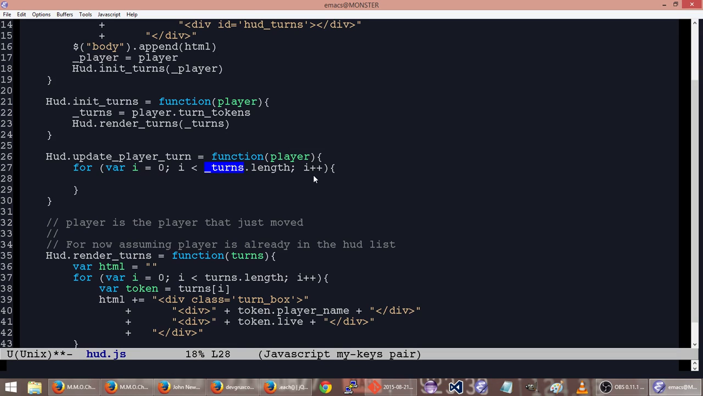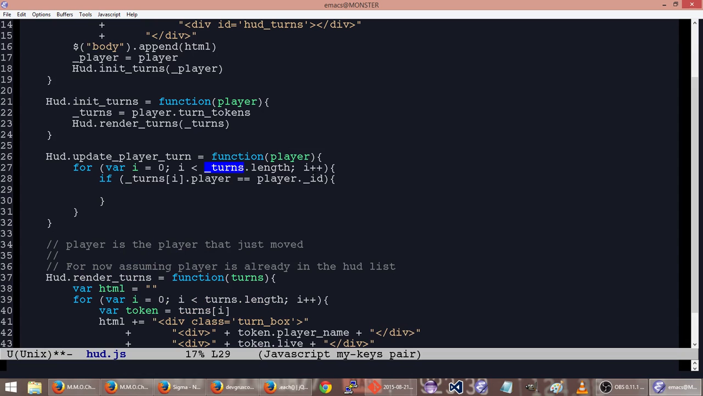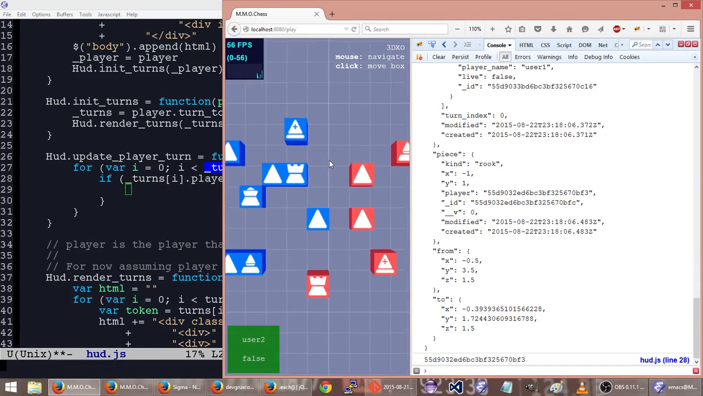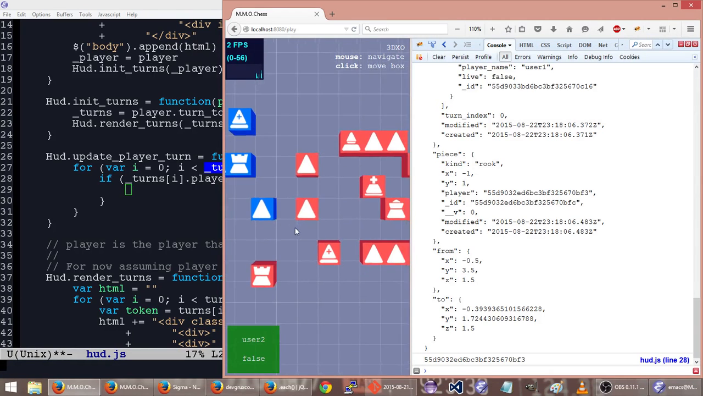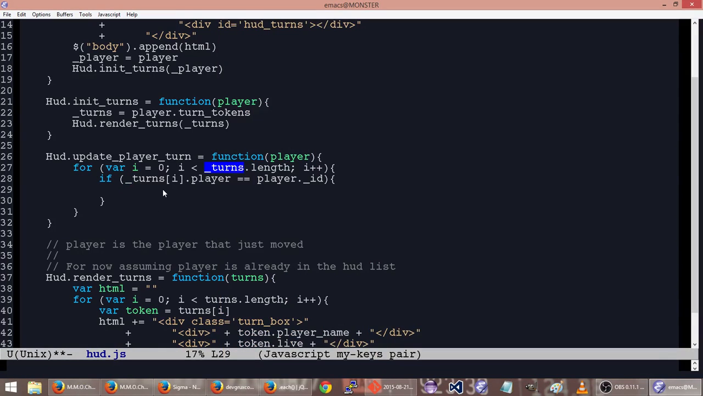So now we just got to compare if this player is equal to player.id. If it is equal, what do we want to do? So if it's equal, we'll just update... actually, you know what? We don't have enough information here to update the turn.